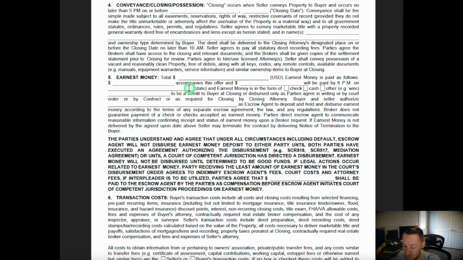However, if both parties agree the earnest money shall be delayed, then this contract makes that allowable. It is important to make sure though that the money is delivered by this date, because the seller could terminate the contract if it is not. You'll specify how those funds are going to be paid here, which will be a credit to the buyer at closing or dispersed as parties agree, by court order, or by the contract should the closing not take place.